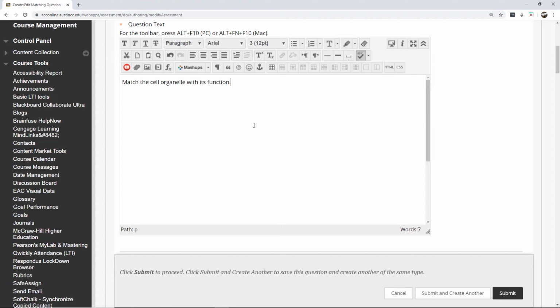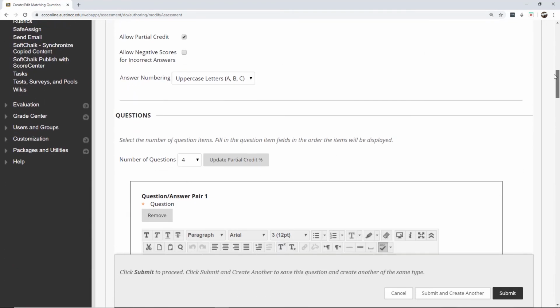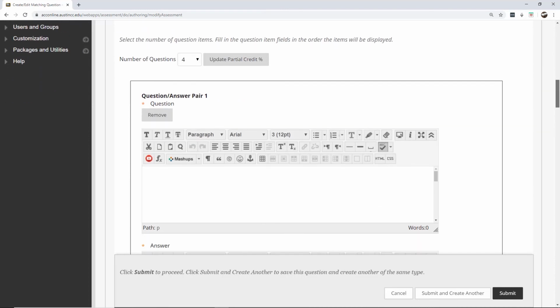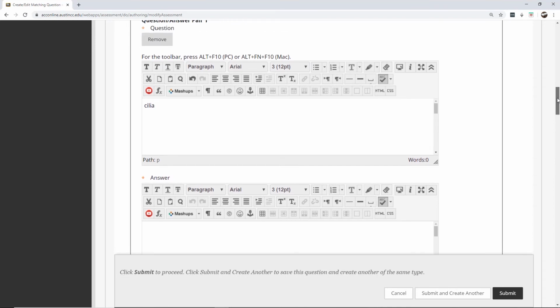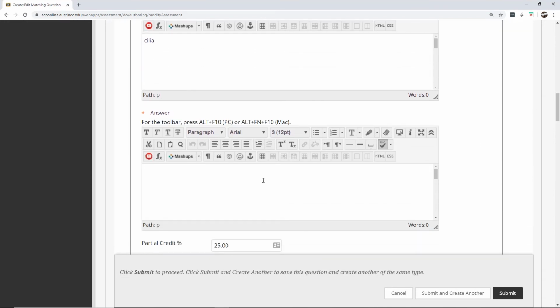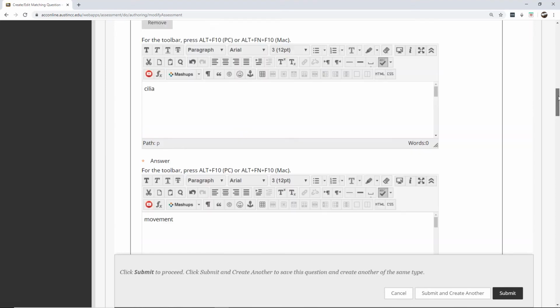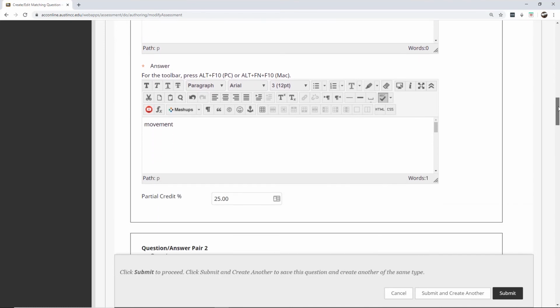And I'm going to create these pairs down below. As I go down, I can allow for partial credit. I could even allow for negative scores of incorrect answers, but I'm not going to do that. I'm just going to have 4 pairs of matching, and if I want more, I can add up to, I believe it's 100. Yeah, I can add up to 100 pairs. So let's say that my first one is cilia, and I'm going to grossly understate some of these things and some of their functions. I'm going to use movement as its function. Now again, obviously cilia can be used for a variety of different things, but you'll get the point as to why I'm doing this in just a moment.